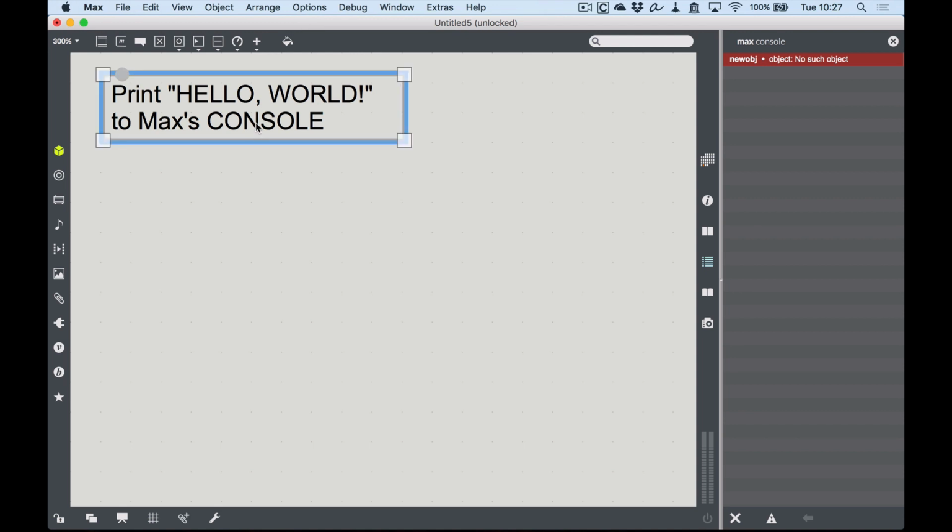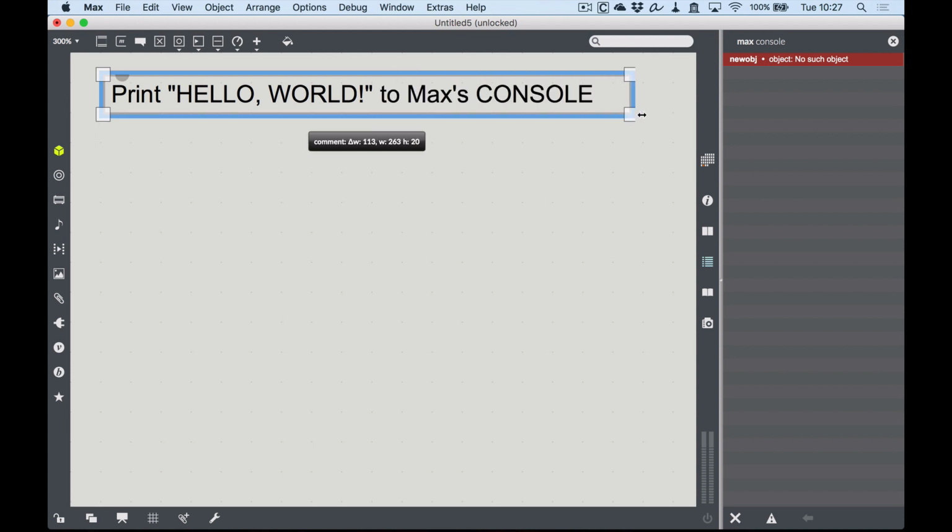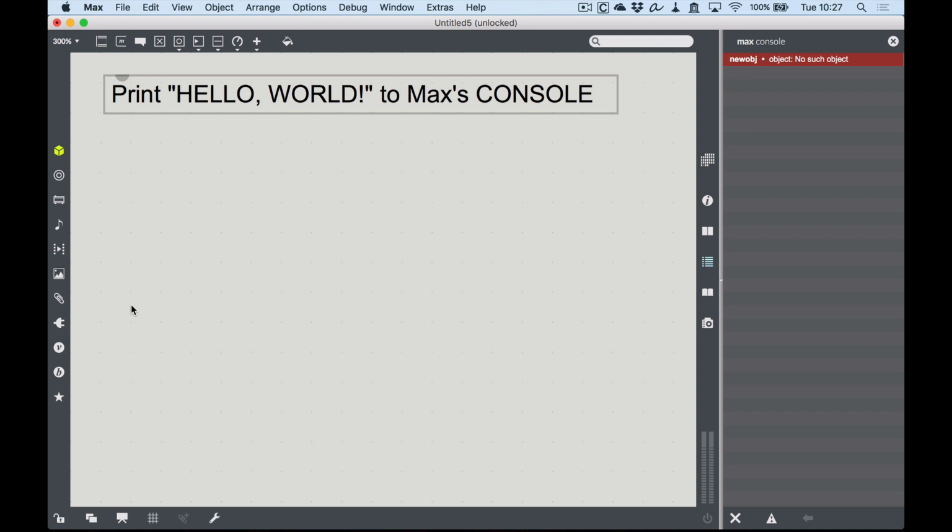So coming back to our original comment, we know that this patch is going to print hello world to Max's console. Now hello world is a very basic beginning step. It's traditionally the first step in learning any new programming language. You learn how to make that program say hello world. So we're going to do the same thing today, and we're going to use Max.